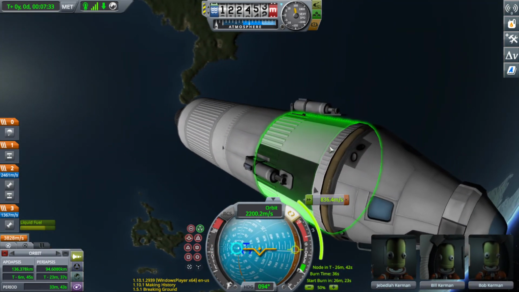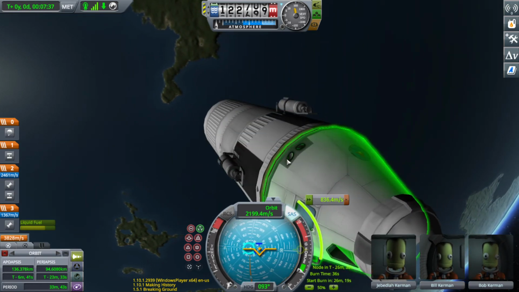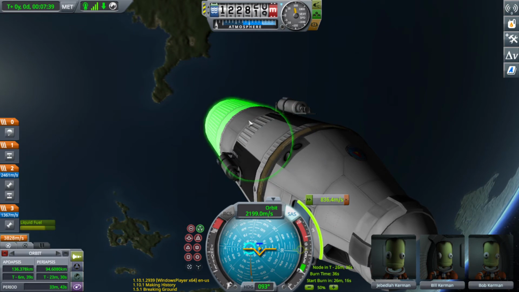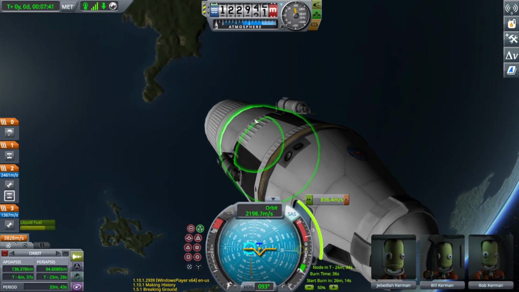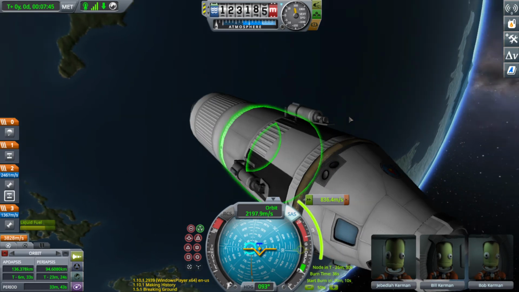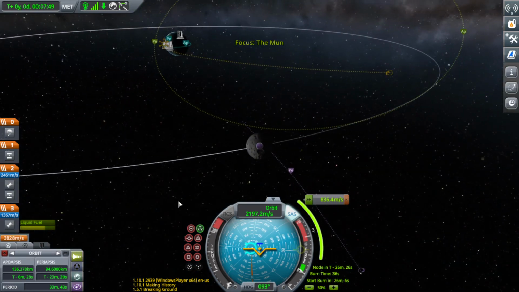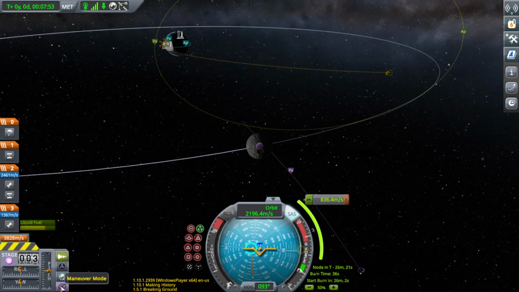Now this is the first lander that I ever took to the Mun. Well, it's a replica. Now, I'm gonna do M again to go to the map view. Then here, if you're gonna press maneuver mode, it should be like this.